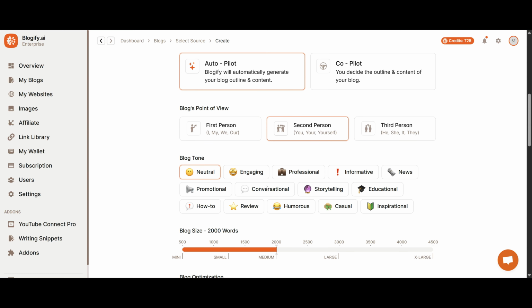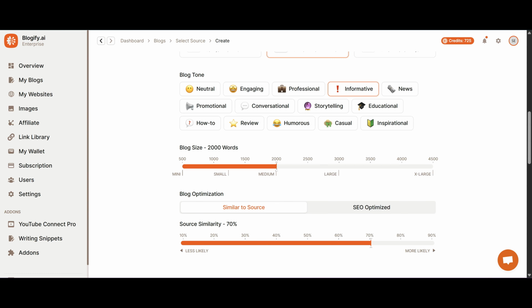We can also choose the blog tone, so they have a bunch of ones to choose from. I'm just going to leave it as informative. You can choose review or how to, which are also good. There's a few that kind of mix together. It'd be nice to maybe have a custom one, but that's not there at this time.